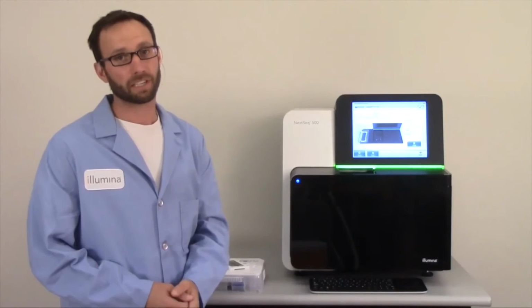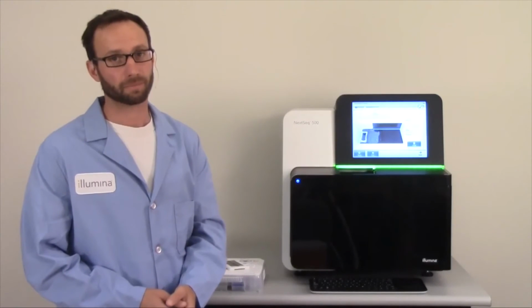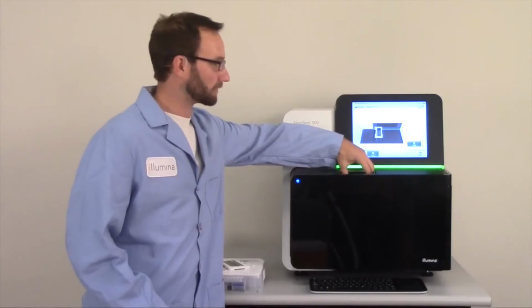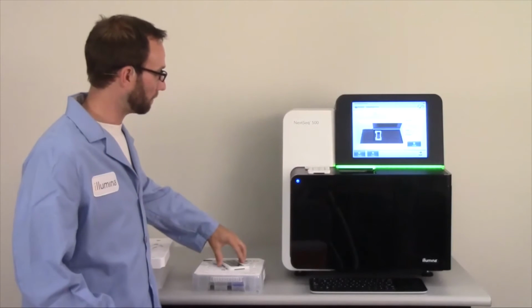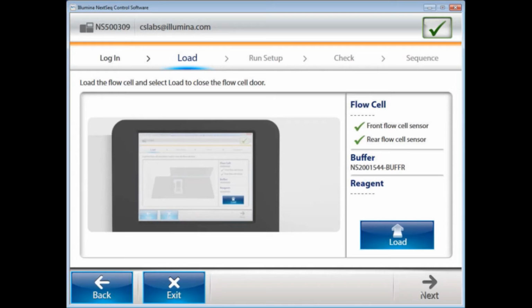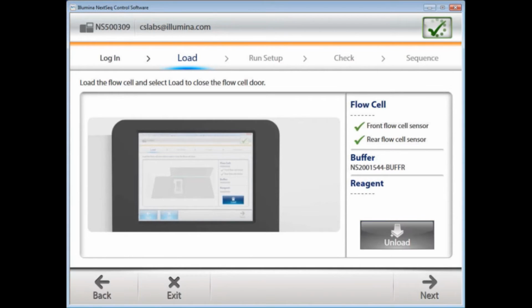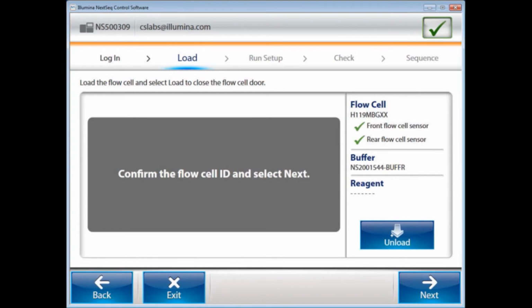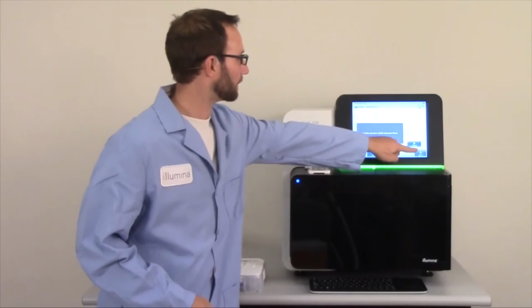The instrument is now going to ask you to load a flow cell into the system. First, you have to remove the old flow cell from your previous run, and then place in your new flow cell. Once you've completed this, you push the load button. And once the flow cell has loaded itself into the system, you can push the next button.